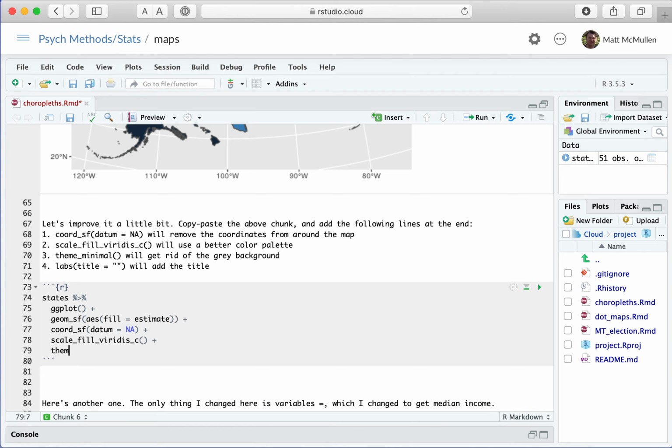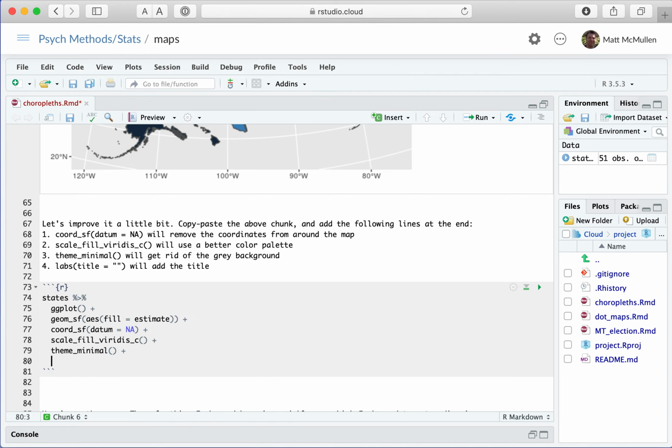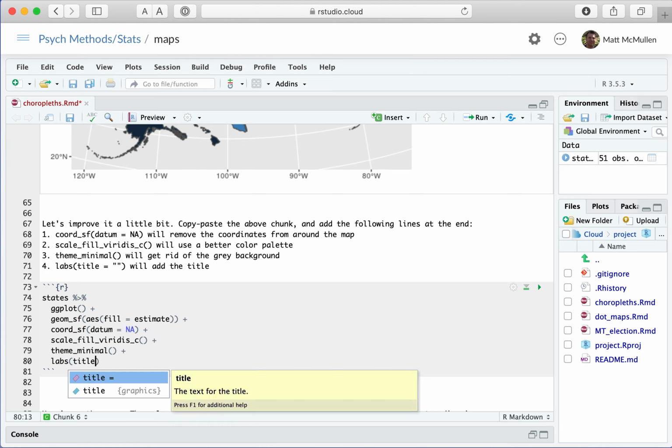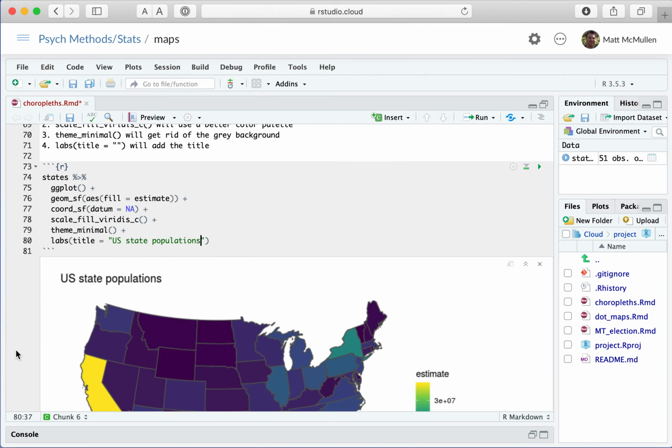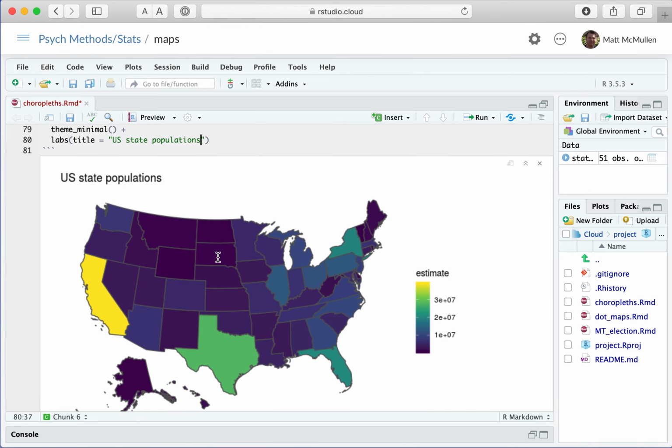And then we're going to do our theme minimal, which we've used before to get rid of the gray background, which I think is kind of ugly. And then we're going to add some labels. So we'll use title, we'll say U.S. state populations. Okay, and see if that makes things look a little better. Okay, so there's that viridis color palette. I think it looks a little nicer.